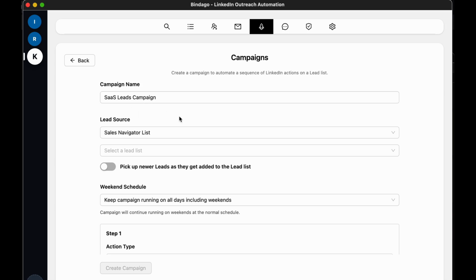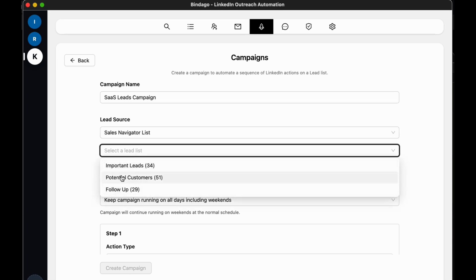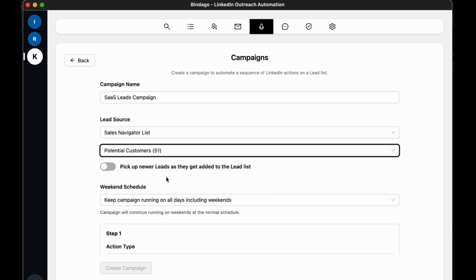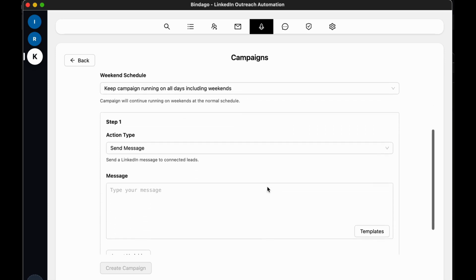The next thing we want to do is select a source of our leads. If you have a Sales Navigator account, you could basically plug your lead list into this. So you could use Sales Navigator list as your source, and then you select your lead list, right? If you do not have a Sales Navigator account, then you can use other options. Like you can upload a CSV, you can use a LinkedIn search URL. If you use a search URL, it's gonna pick the leads from the search URL result page. In this case, for the purpose of this, I'm just gonna stick with Sales Navigator lead list and select a list here. And we're gonna now run through the steps.